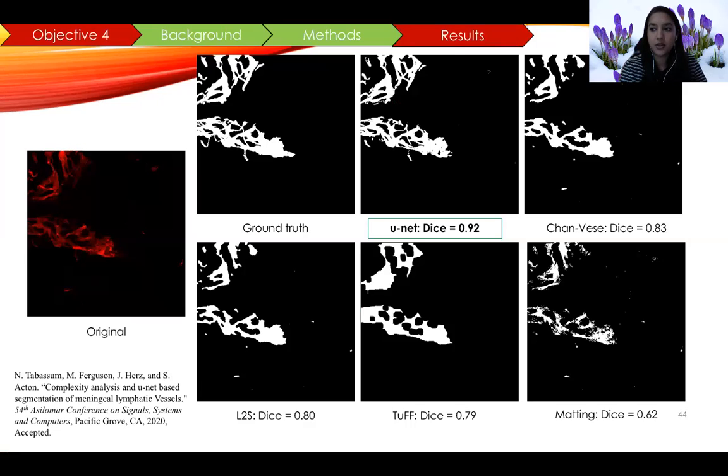Here we show results on a cropped spinal lymphatic image with other state-of-the-art segmentation methods. The original red channel image of lymphatics is shown in the far left corner. The majority voted ground truth is shown on the left top panel. Chan-Vese, L2S, and TUF are all level set segmentation methods.